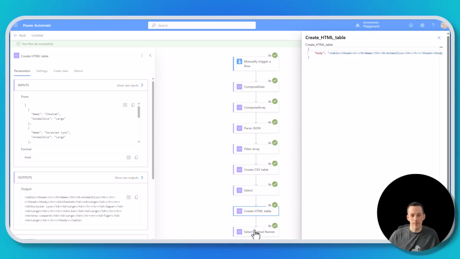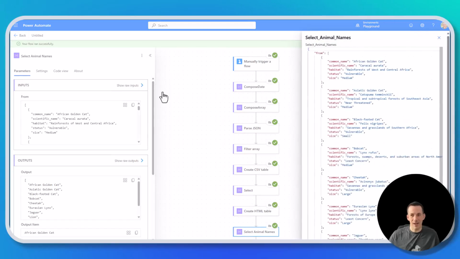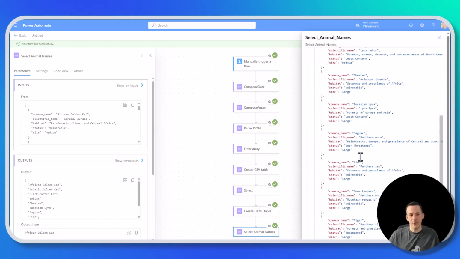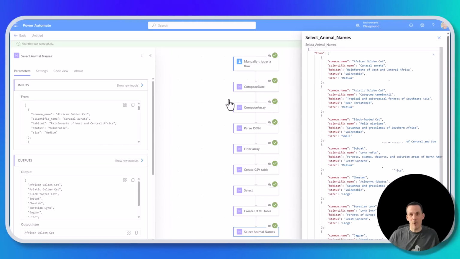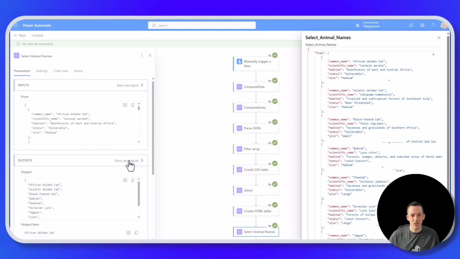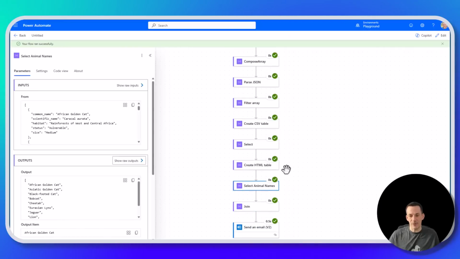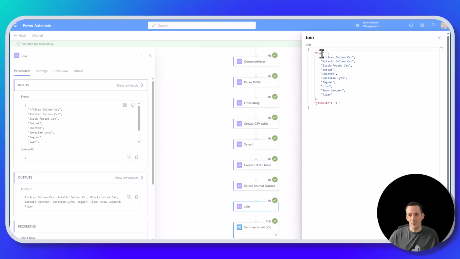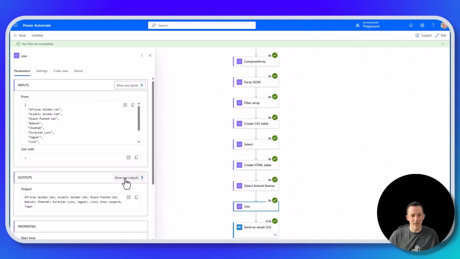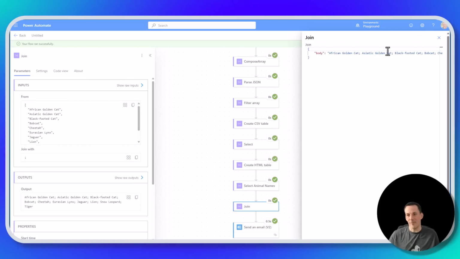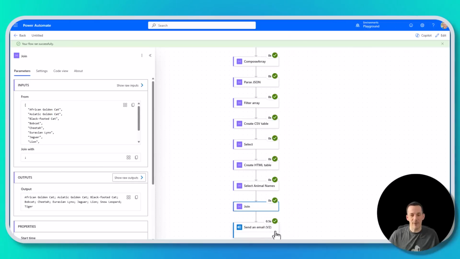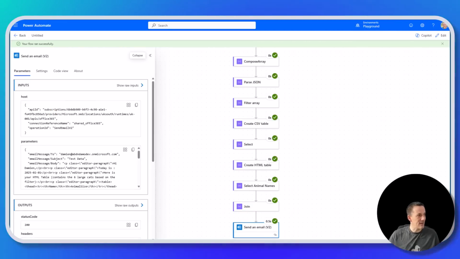It's an HTML table. If we have a look at the select, where we have all of that data as an input, remember I wanted to create an array of just the animal names, and I wrote an expression. If we look at the outputs, we can see that's exactly what we've got, all of those individual animals in an array. And then finally, if I jump to the bottom, we have our join, where the input has been that select of those animal names. We've joined with a semicolon, perfect for emails. If we have a look at the output, there we have it. All of those cats separated by semicolons. And of course, the final action being to send an email has sent as expected.